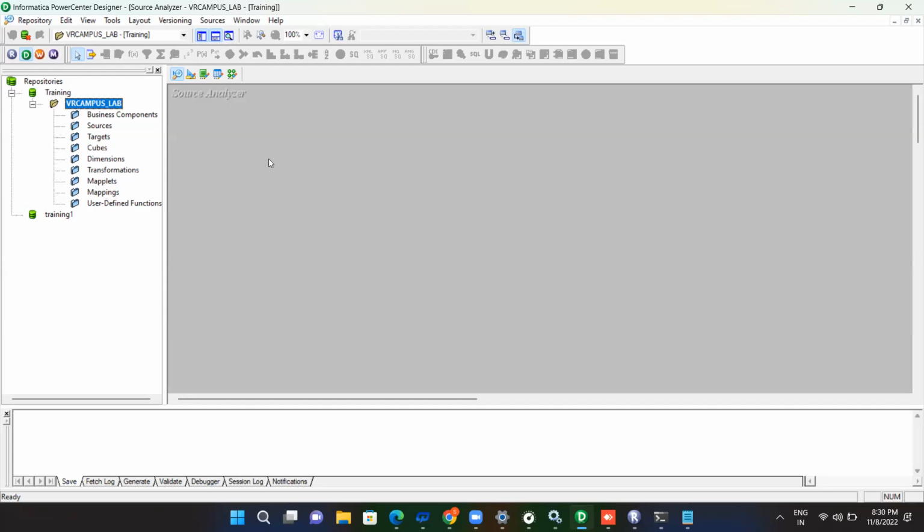Now, the first thing is I have to bring my sources, right? Where are my sources? Normally when you are doing this lab, you should understand what is your source and what is your target. To work on my sources, I need to use the source analyzer. To work on my targets, just click on this thing, target designer. To work on the transformations, I can click on this transformation. See, automatically they all are activated.